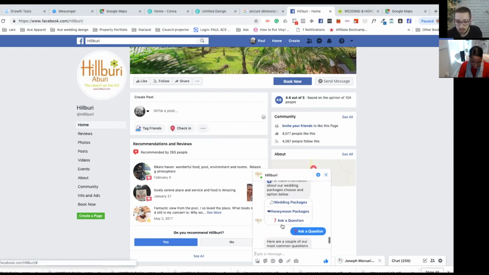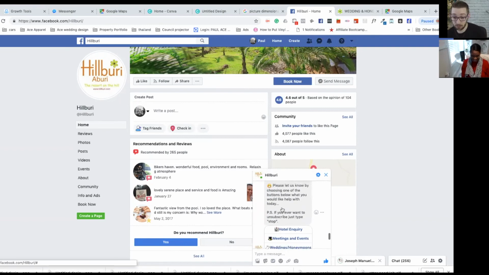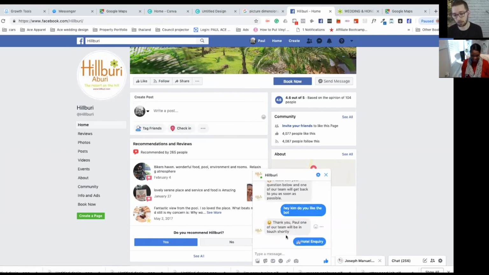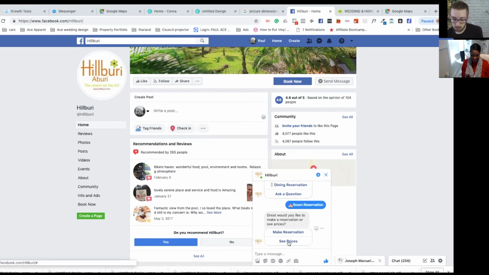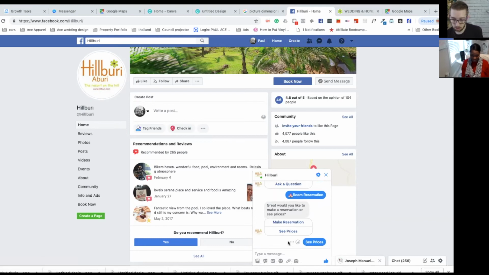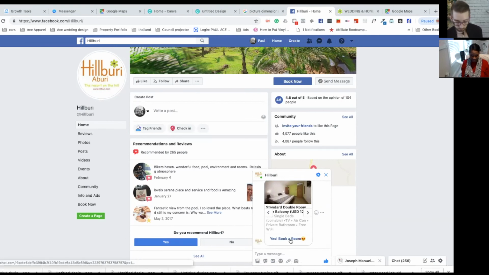So you can see now all that works. Is that pretty awesome? Yeah. So now you've got literally whether they want to, oh, you didn't see the booking a room thing as well, did you? So room reservation, so they can go see prices. And then like this though, I'm going to get a notification through the Facebook page. Yeah, that's just one of the downsides of it. But at least you know people are interacting with your stuff.